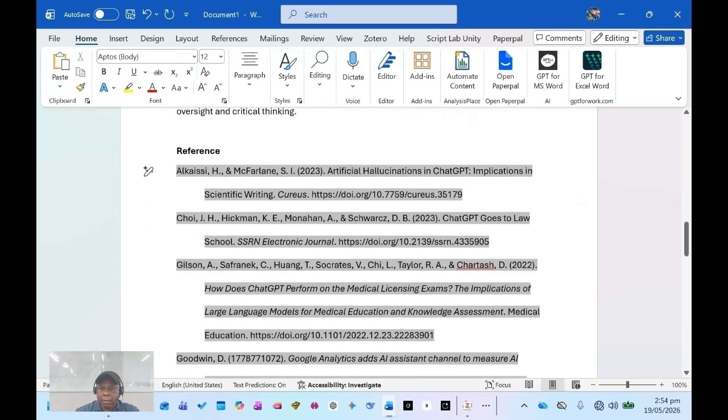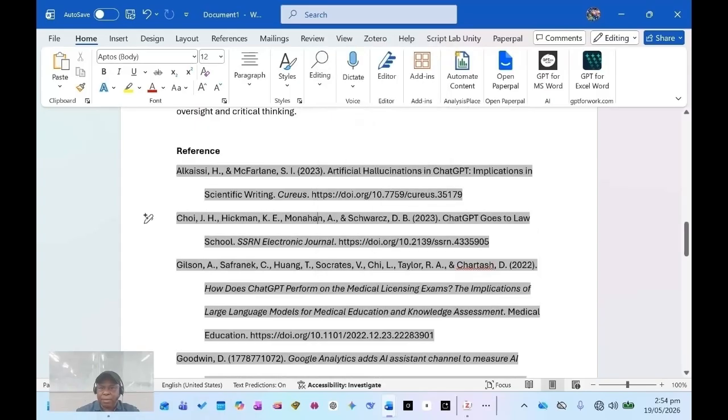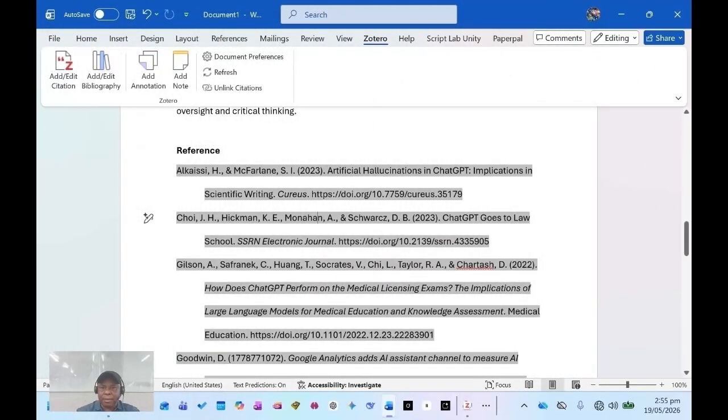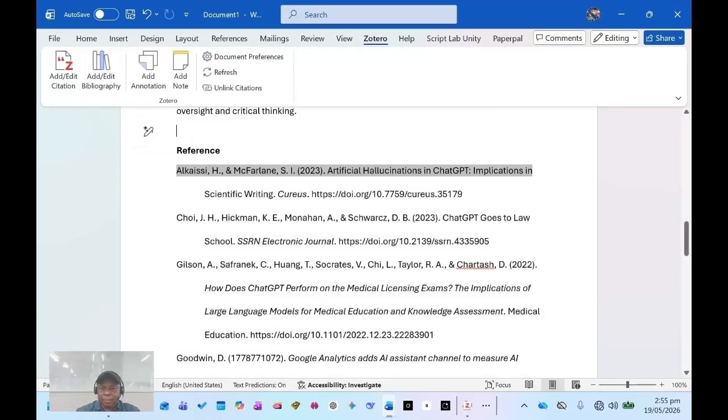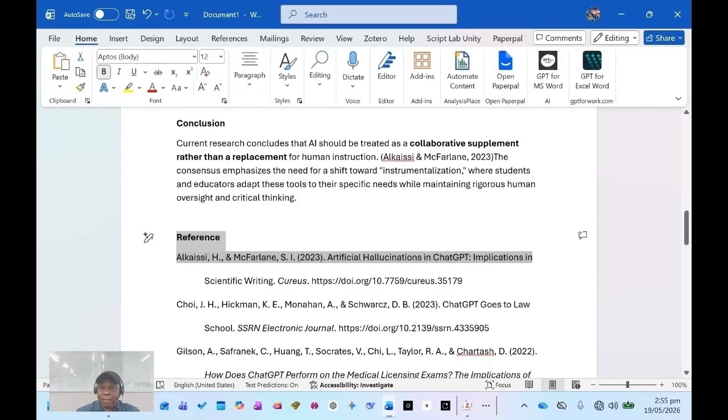Okay. So if you want to edit this one, you can simply right click there, select all these ones, and then you can go to the tool and then click on it to make changes. Okay. So click on the same tool and then you can edit it. Okay. But as you can see, Zotero has made citation very, very simple for everyone.